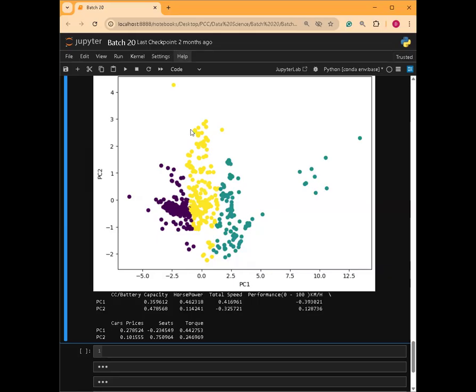And lastly, the yellow one, we can see that it's mostly at zero on PC1. So that means it's about middle or average for horsepower and total speed, which is exactly where our mid-level cars stand. So the SUVs, the hatchbacks, I think belong to the budget one. What other car types are there?